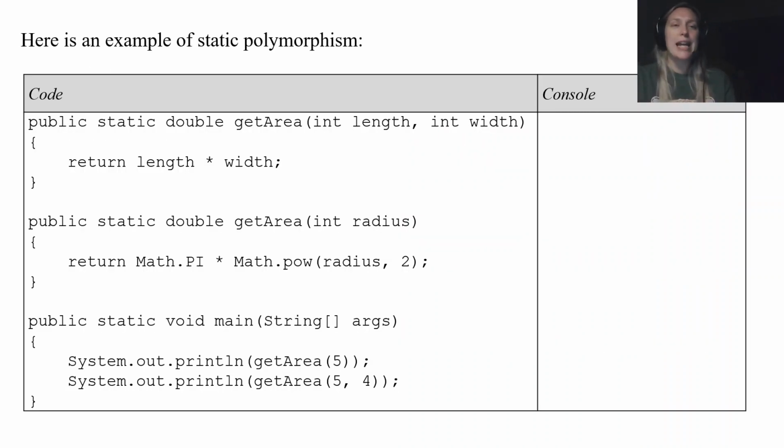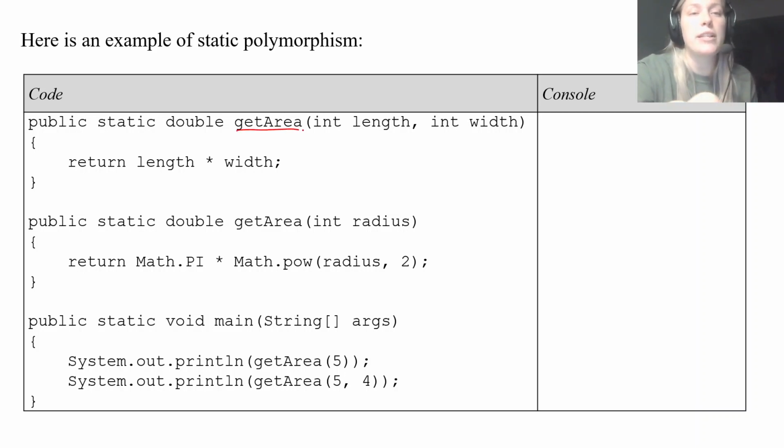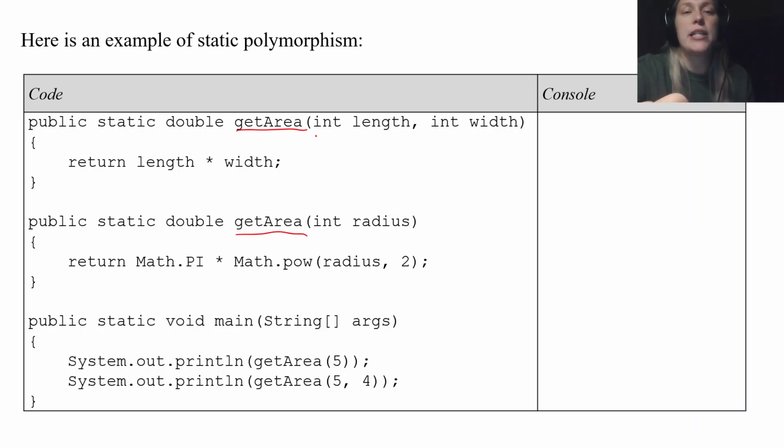So here's an example, and I think we might have done this example or something like it in Unit 5. Notice the code, I have 3 methods, and they're all static for the purpose of this, but you can technically have it for an object creating class as well. I have 2 methods called getArea, and you see they have different parameters. One has a single integer parameter, and one has 2 integer parameters. The return type does not matter in static polymorphism. You can't just have the same name, same parameters, and different return types, remember.